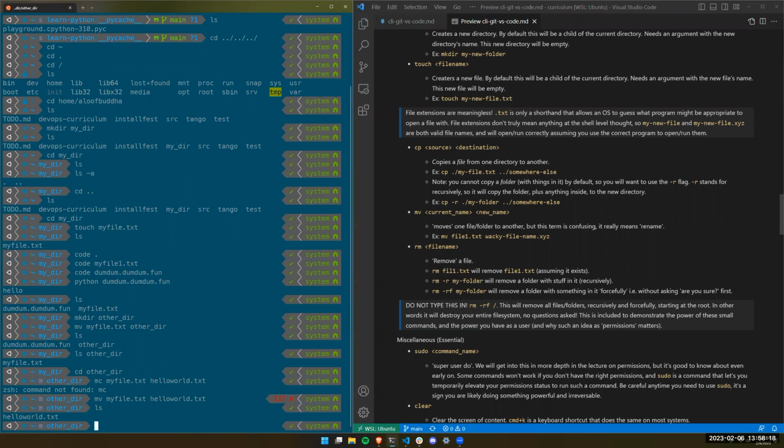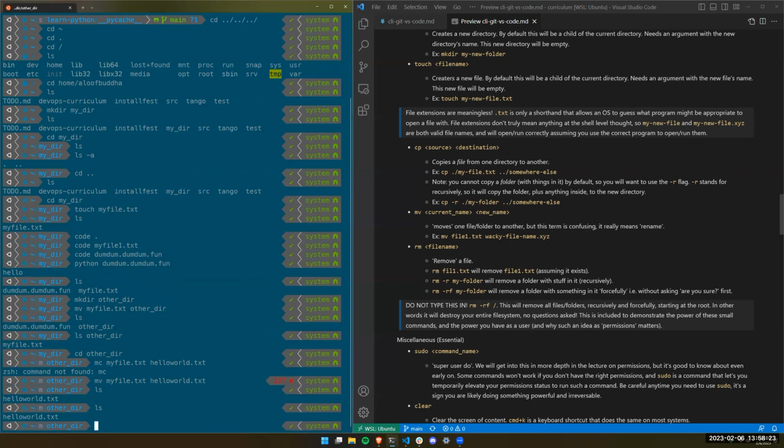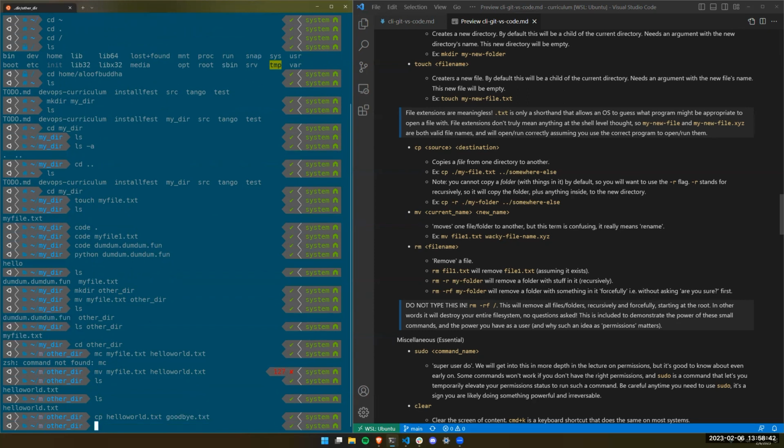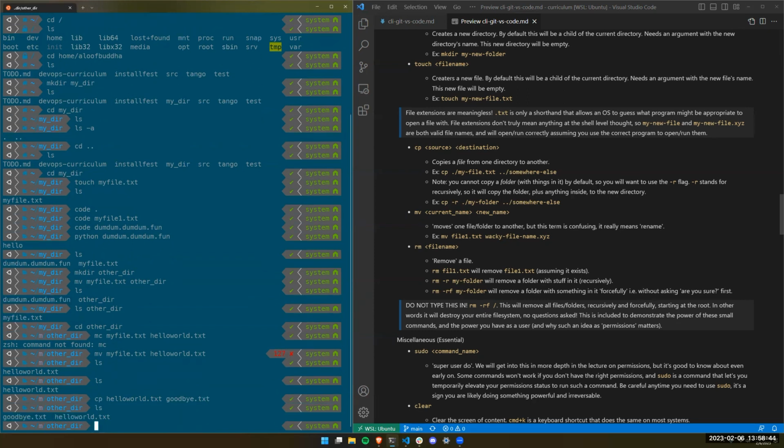Copy, you can copy a file. If I were to copy this hello world file, sometimes you just test this stuff out. So normally you copy it into a file, but I think I could just make a new file called goodbye.txt. And now if I look, I have two files and they should have the same contents.